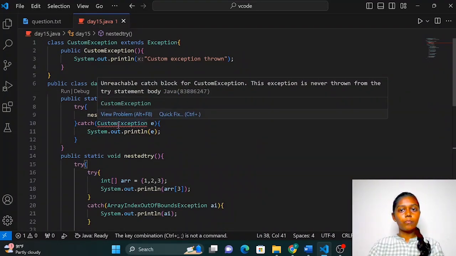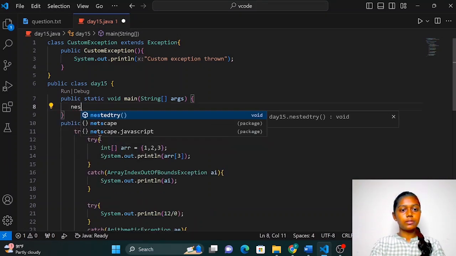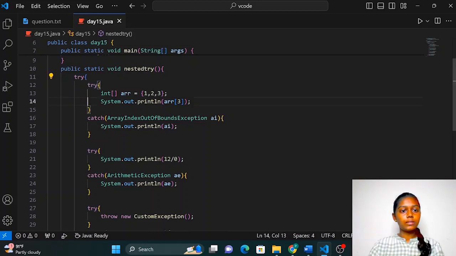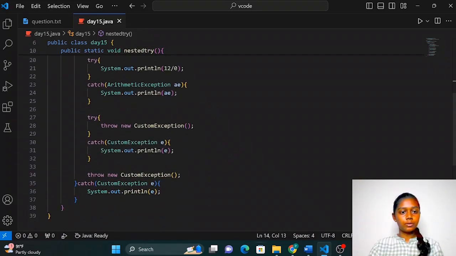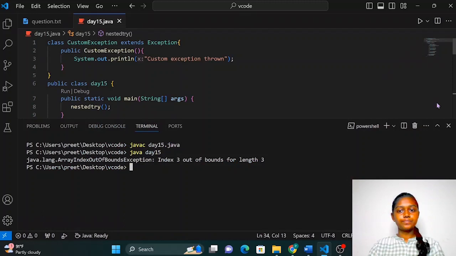The custom exception is never thrown, so let me remove this nested and write the nested try. Here you can see we have 3 nested try statements, and then we threw the custom exception also and caught that. Let me run the file and check.